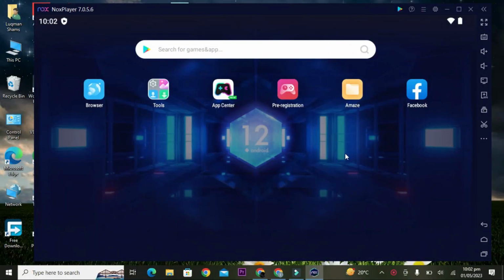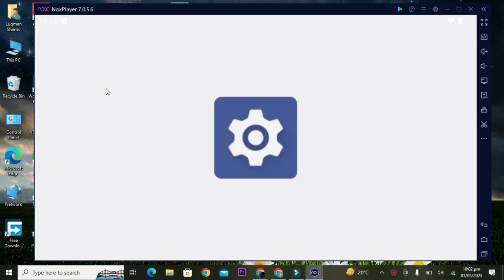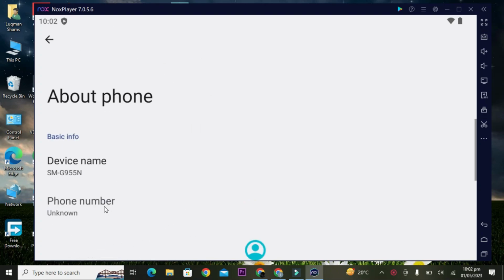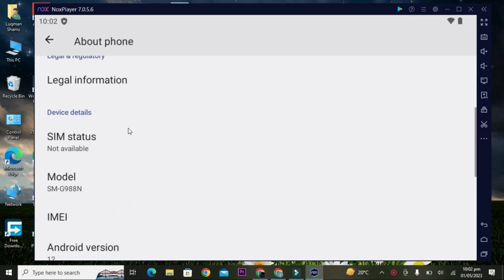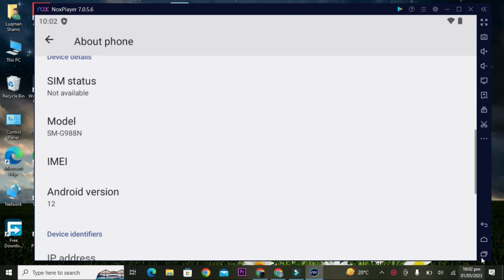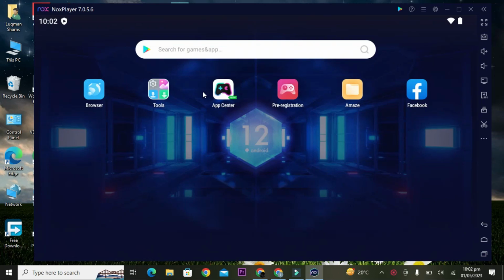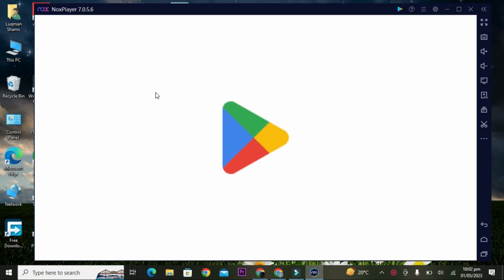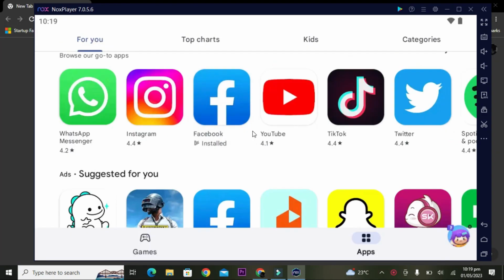Nox Player new Android 12 version is released. I have downloaded it from bignox.com, its official website. You can see in its settings that it is the Android 12 version. There is also a Play Store in it. You can download several apps from there, and some new apps will be available because it is the Android 12 version.